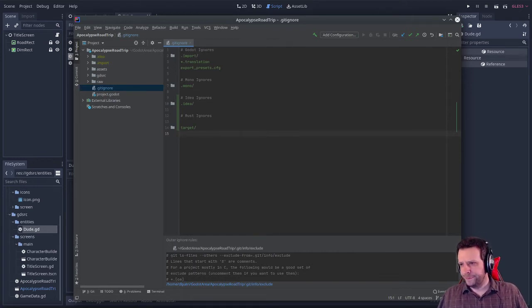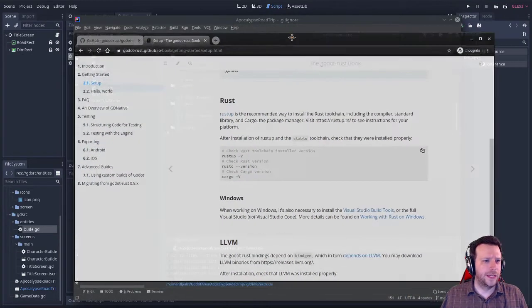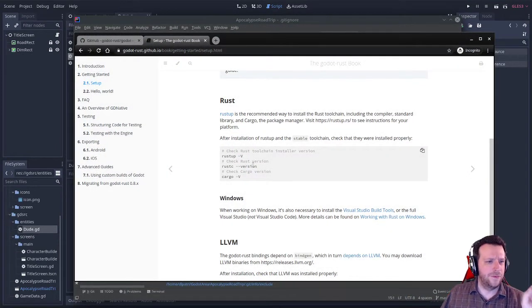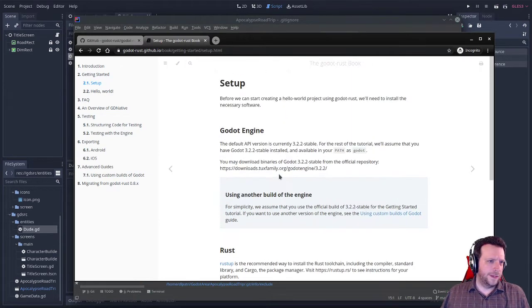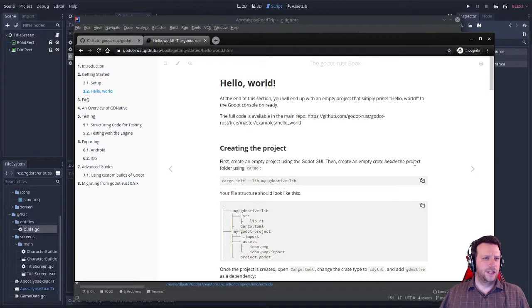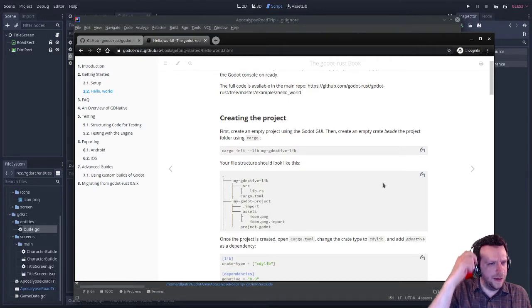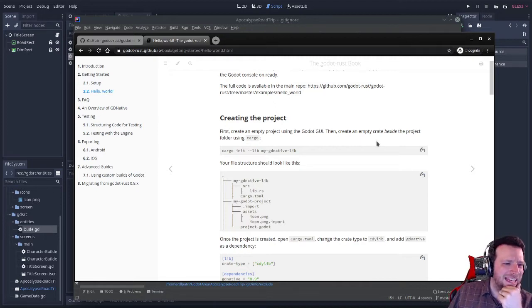So, back to here. I was just double checking some stuff and things. Alright, yeah, we've got Rust up, we've got all the things. Hooray. Set up. Yeah, let's do a hello world. At the end of this section, you will end up with an empty project that simply prints hello world. Yeah, okay, sure. First, create an empty project using the Godot GUI. Then, create an empty crate beside the project. Beside it?